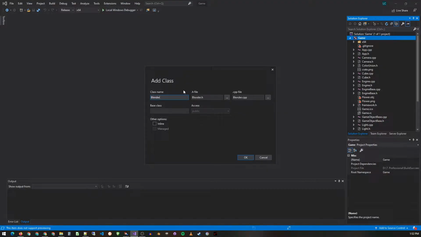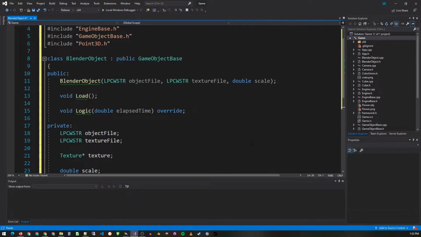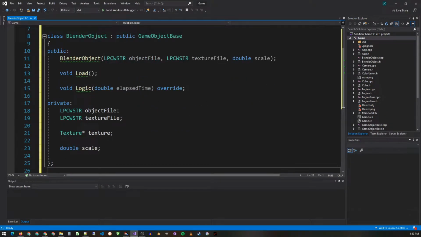To accomplish this in code, I'll create a new class called Blender Object. The class implements GameObjectBase, of course, and will have 2 fields to store the names of the OBJ file and texture file. It will also have a pointer to the texture, so we can store it after load. The scale variable is used to scale the object up and down. Usually the 3D models have small sizes, close to 1, and in our engine 1 represents 1 pixel, so the object would be very small.